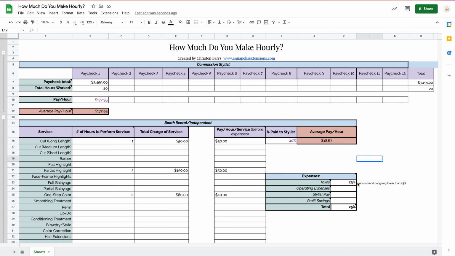Make sure you're pulling money out of each paycheck for your taxes. Operating expenses, that means everything it takes to run your business, from rent, utilities, if you have employees, how much do you pay them? Like everything that goes in there. Stylist pay is what percentage are you paying yourself? And profit savings is something I recommend to just put money aside for like a rainy day, for a class you want to take, for paying yourself a bonus. All these things with a little triangle, you can scroll over and it will explain more information to you.